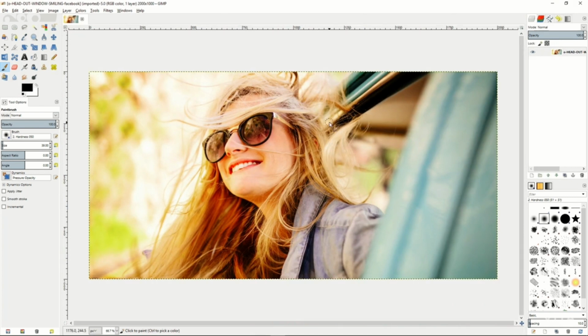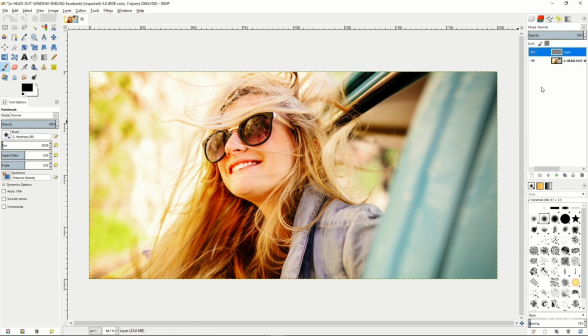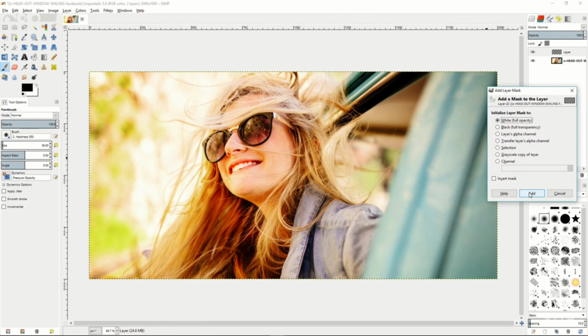Now, you can do a saturate effect in GIMP as well, but what I like to do is create a new layer. So we'll go over here and make a new layer. We'll make that transparent, that's fine. And from there, we'll also create a layer mask. So go ahead and add a layer mask to this layer. Make sure that it's set to white so it's full opacity.